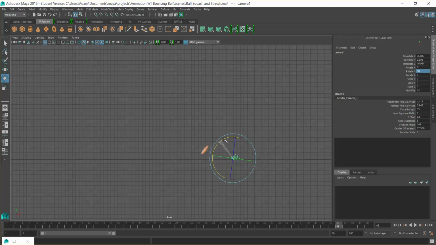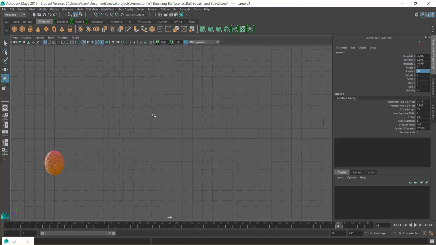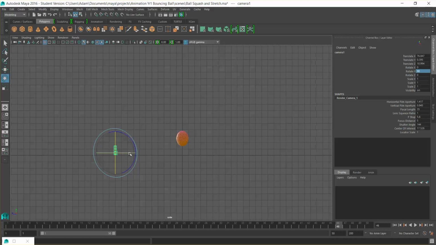I'm going to take my camera down here. I'm going to rotate that up, but actually I'm going to want it not completely in front of it. I want it to go from the side, so I'm just going to go to the side view. Yeah, that's great.